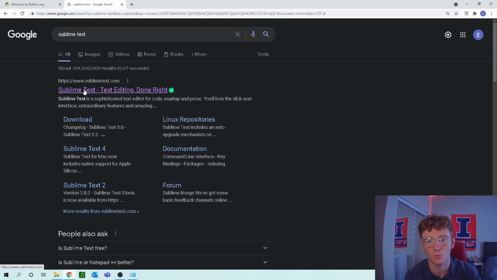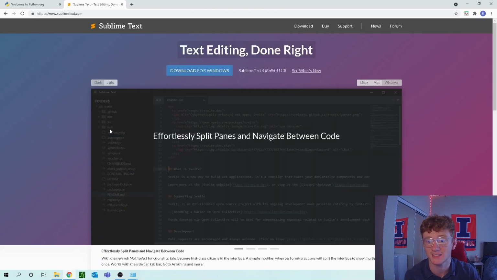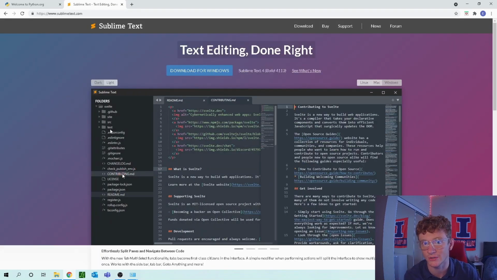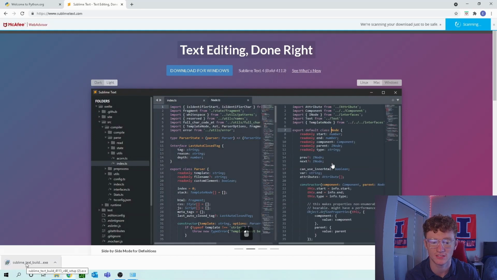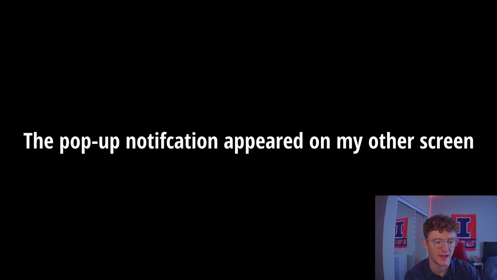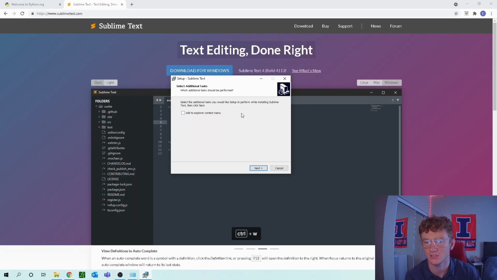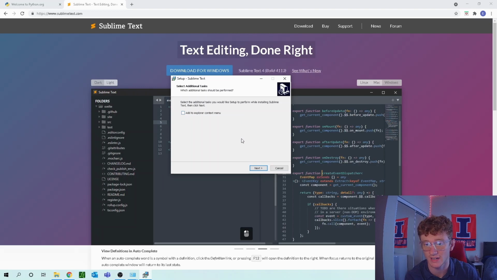Okay, sweet. So we're going to go to Sublime. Sublime Text is the IDE or integrated development environment that I use. Okay, so now that we're on Sublime Text's website, we're going to click on download for Windows. We're going to see that it starts to download in this bottom left. When it's done downloading, you're going to click on it. And then right here it says, do you want to allow this app to make changes to your device? You're going to click yes. Select the additional tasks you would like setup to perform while installing Sublime Text, and then click next.